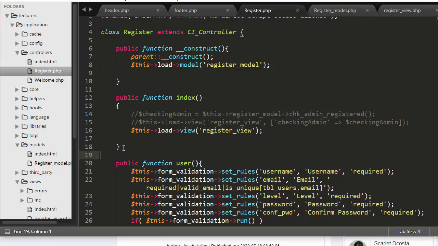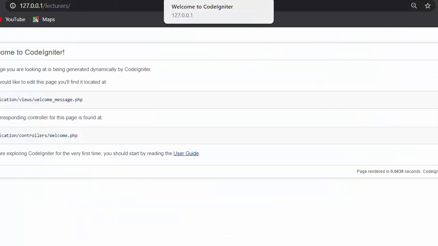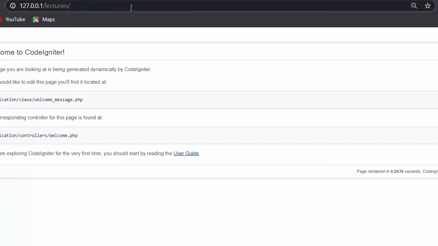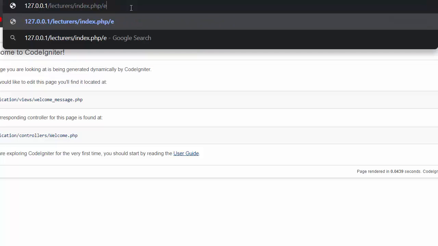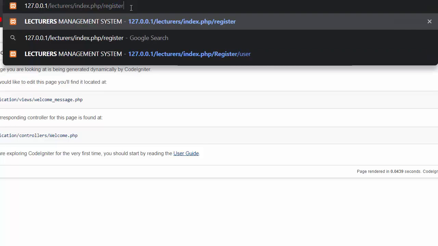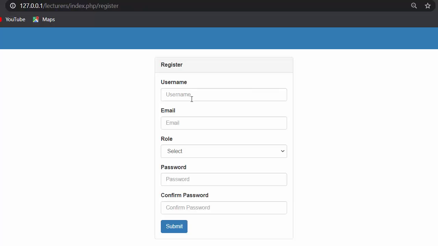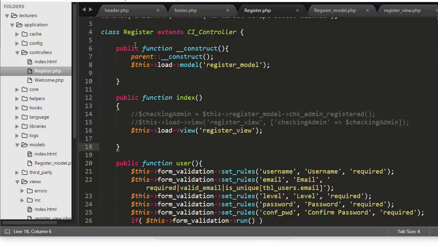After writing the code till here, when you want to execute this project, you need to go to your browser and refer to your project by typing localhost or 127.0.0.1 slash the name of your project, then index.php, and then register. Register is the name of your controller. When you press enter, you can see your register view start displaying. The very first function which gets executed from the register class is index, and inside that index function I have loaded my register view.